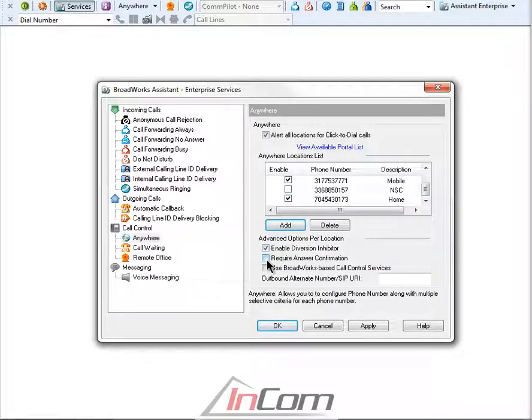Enabling answer confirmation will prompt you to press a key on your phone to accept a call before completing it. This is helpful in letting you know that someone dialed your office number and not your Anywhere device directly.